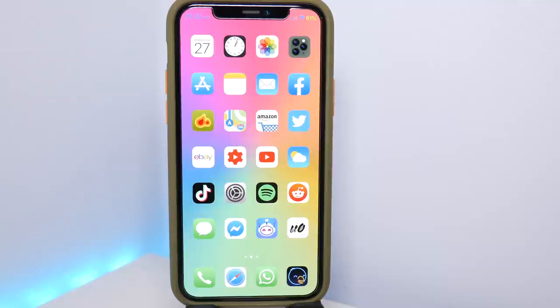Hey there guys, DJ Phil here, back with another video, and today I wanted to show you guys how you can install Sileo on the brand new Unc0ver jailbreak.